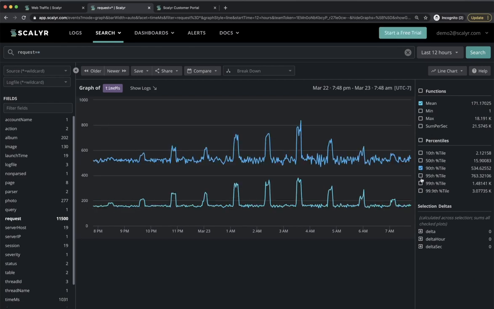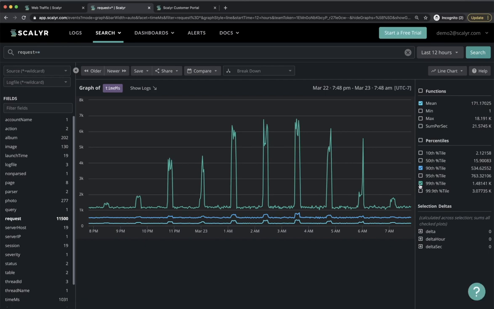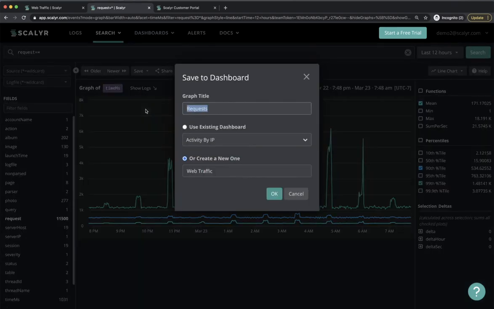I'm going to go ahead and select the 90th and the 99th percentile. So this is going to give me a visual representation of the average response time, but it's also going to show me the outliers as well, so I can get a sense of how, for the folks who are having the worst experience on the website, what their performance is like. I'm going to go ahead and save this to the dashboard as well.